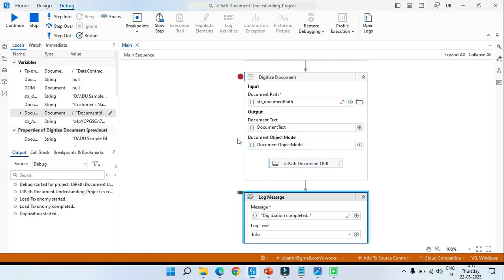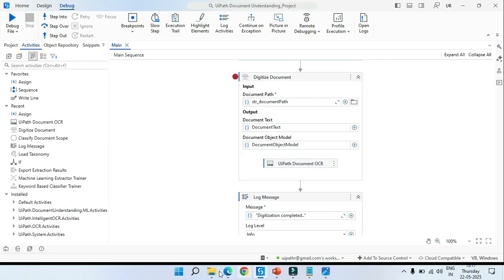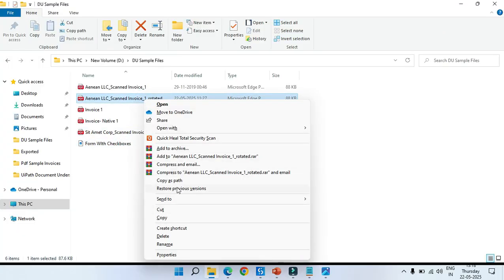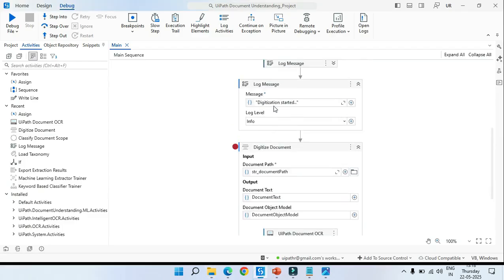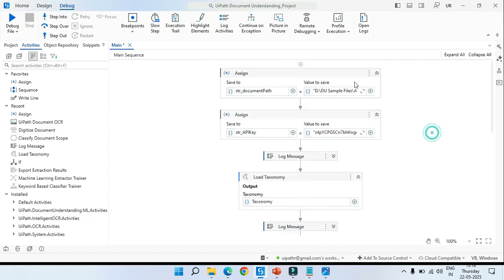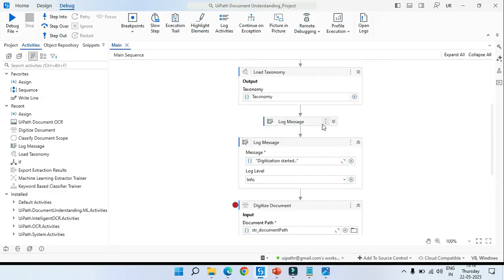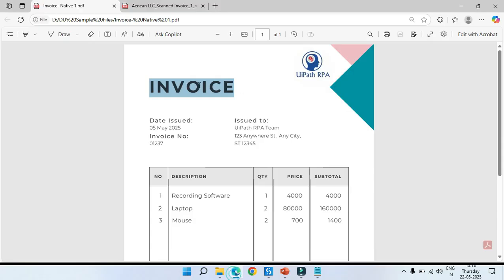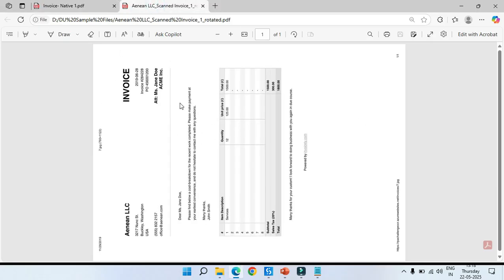Now let's go to this, stop this, and now I will show you with the rotated documents. So I have one more document that is a rotated one. Let's copy this path, go to this, and this time I will change again here. Now you see the changes in the document object model, how it works on the rotated one. Let's debug it. So we have this document which is rotated from the left side, you can see.